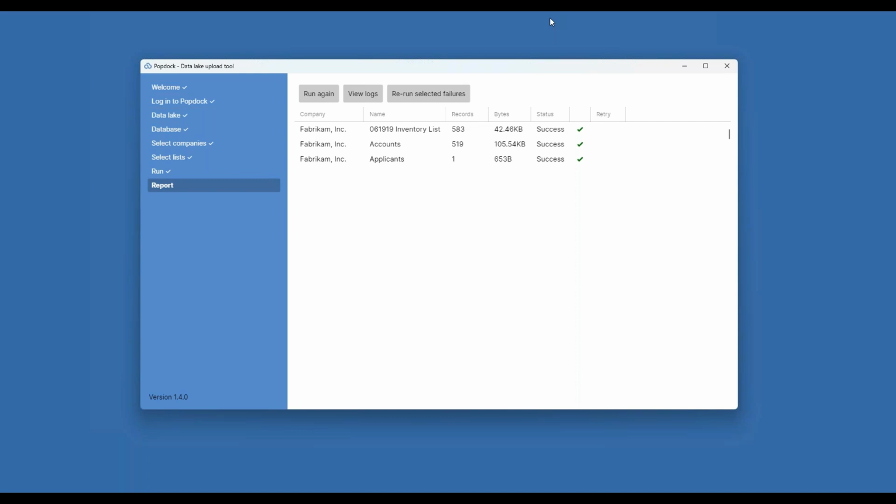At the very end of the run, you receive this report, and it just lets us know the success status of any list that the tool tried to move. So you can see that the three lists that I moved in this case were all successfully moved. There are a couple of other statuses that you might see in our PopDoc data lake upload tool. One of them is a failure status. If you do have any failures on any smart list, you do have the ability to take a look at what the error was. There would be a little icon here that gave you a brief description of that error, or you could view the logs to get more detailed information.